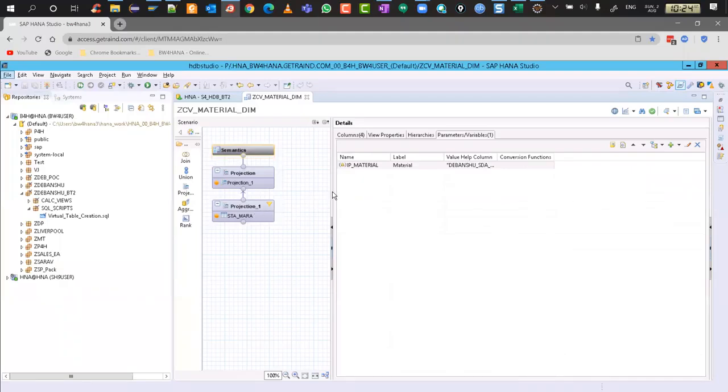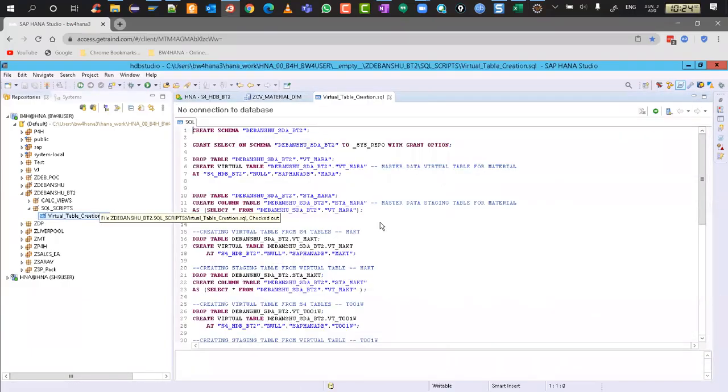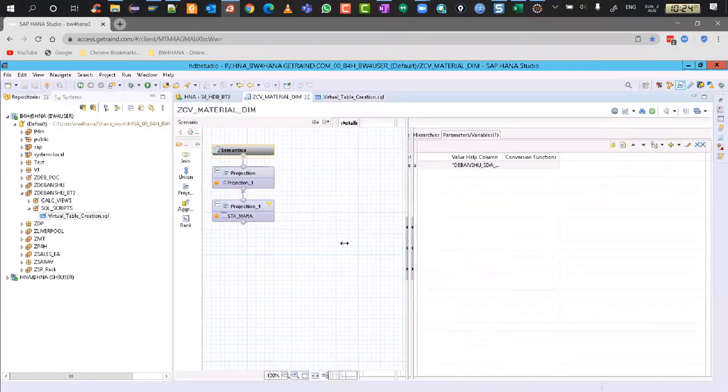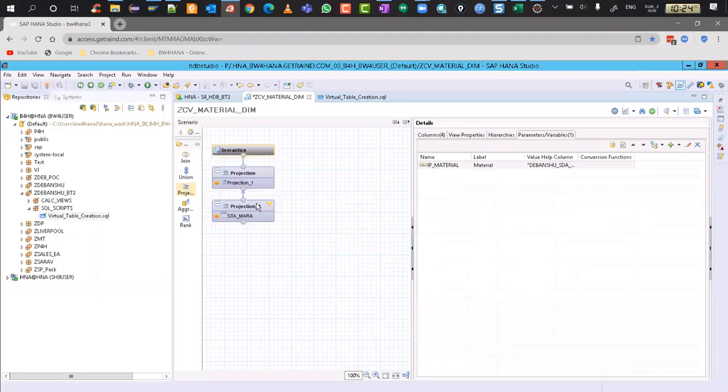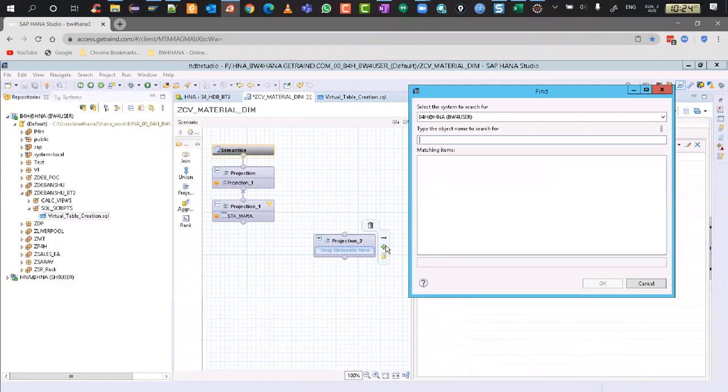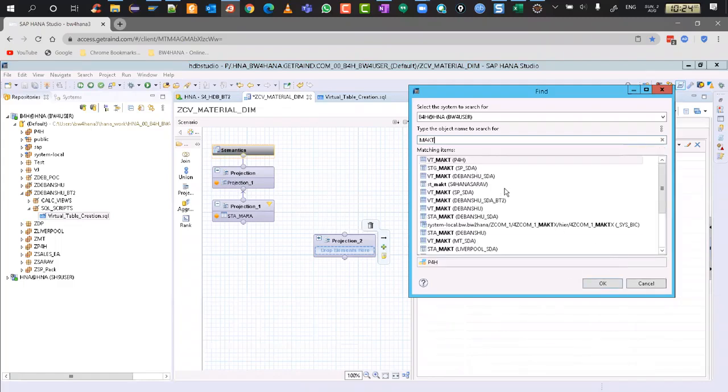So for text, we had one table, right? What is that table name? MAKT. MAKT will give you text. So let's add MAKT now. Okay. So again, to add a table, you will go to projection node. You will click on add and you will just say MAKT. And MAKT might be there in multiple schemas. The one which we are interested in is this one, VT2. So we'll click on OK.